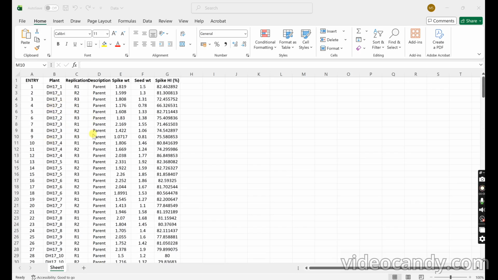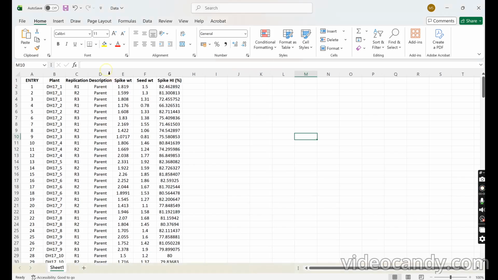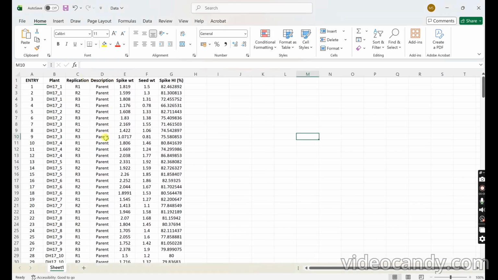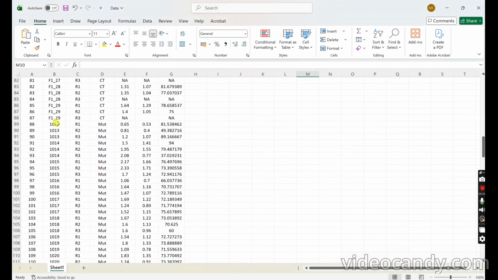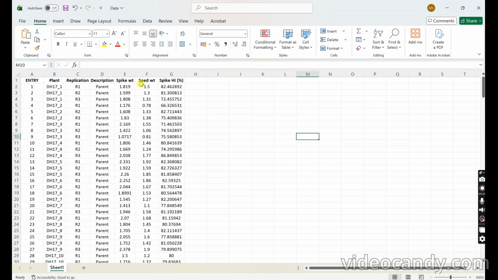So we have three kinds of plants. One is the parent, which are written here in the description, and one is the control. This is the F1 control. Then there is the F1 mutant. That's indicated in the numbers. This is the spike weight, and this is actually from the wheat plants.